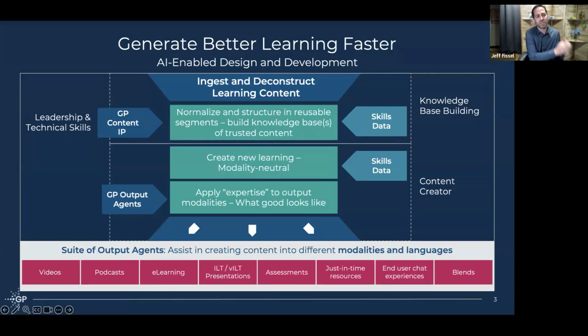How do we write a good video script? How do we build good assessments? And that's where GPs built these agents that build that expertise in. It turns out over the decades of building content for people, we actually had a lot of opinions on this, and we've embedded that expertise into these agents so you don't have to do that.